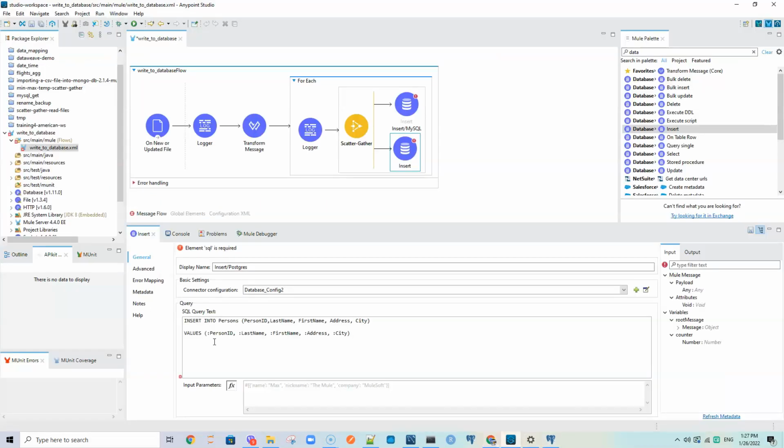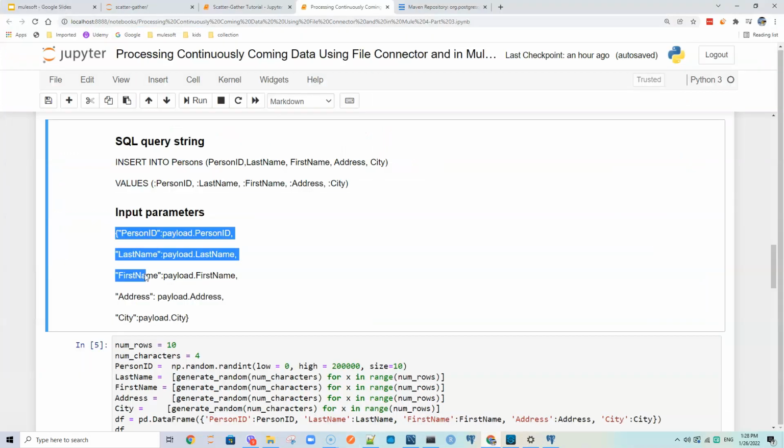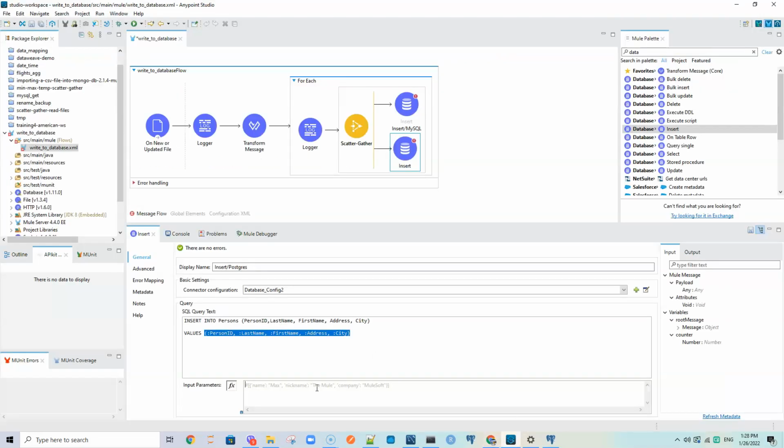Paste it here. So insert into the persons table. These are the columns and their values. We are going to specify them in the input parameters. So under the input parameters, we copy paste this. Since for each it is accessing each row separately, from each row we are getting the person ID, last name, first name, and address as a payload, and passing it into this SQL query string.